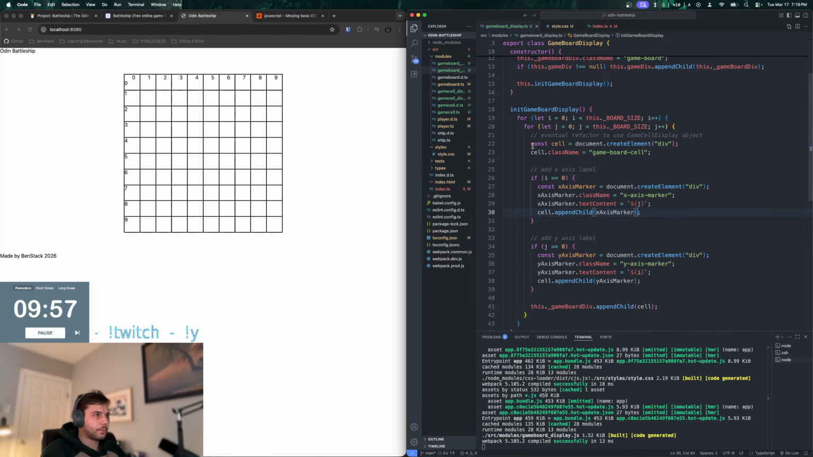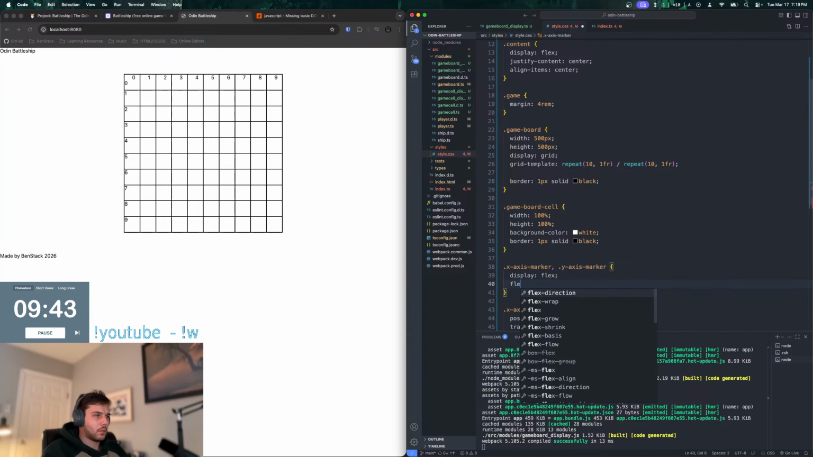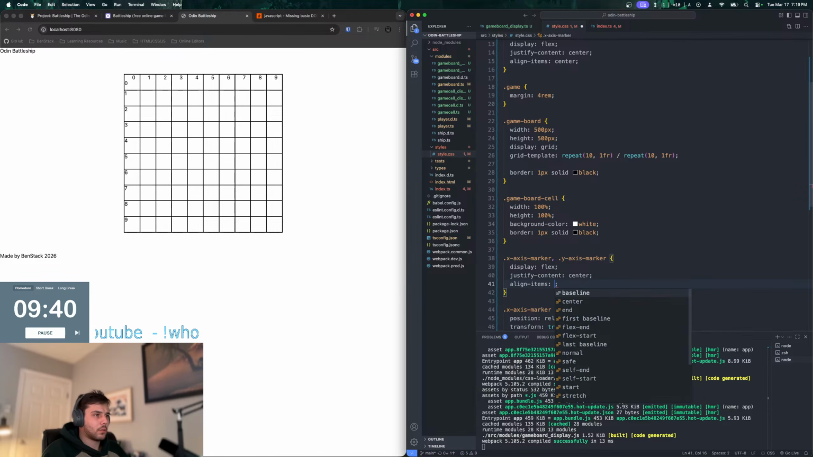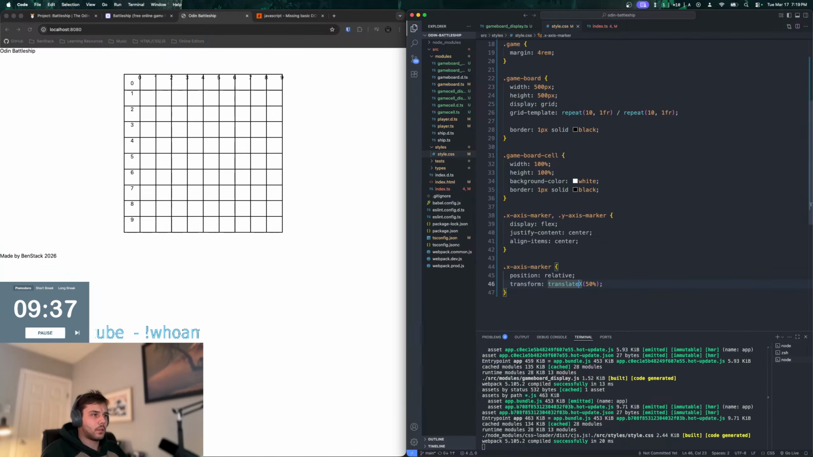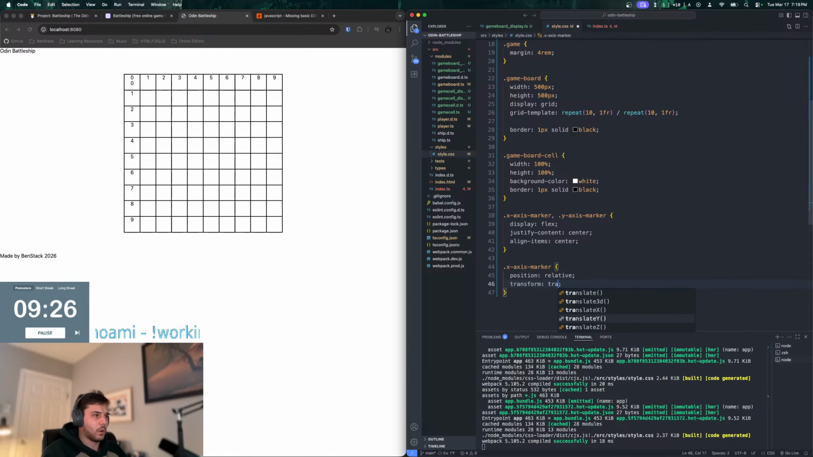Okay, so that's good. And then we'll center the actual content. Like this. We probably can do this there. And then we'll do translate. Transform is translate y negative 50%, negative 150%. Sure, that doesn't look too bad.